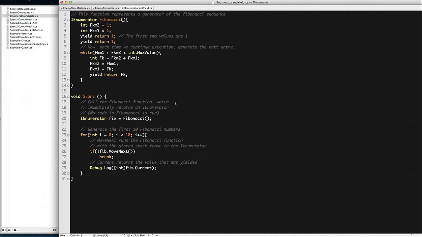So IEnumerator is essentially a type that represents an iterator. It exposes three methods. One's called moveNext, which advances the iterator to the next item in the list. And if you're not familiar with the concept of iterators, it's basically a way of asking for a sequence of objects.